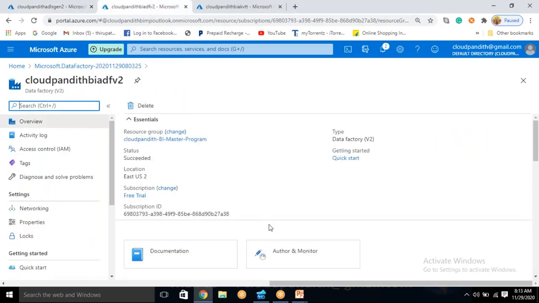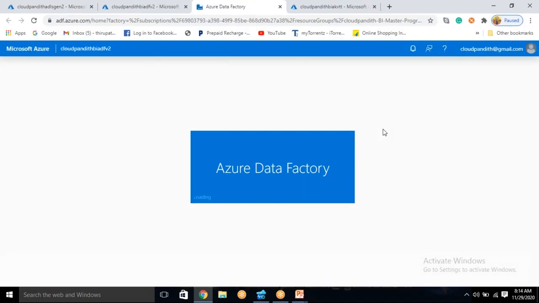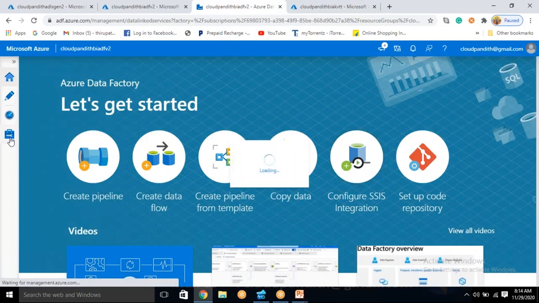Come to Azure Data Factory, click author and monitor. As of now, we have created containers, right, Malaya? Yes.